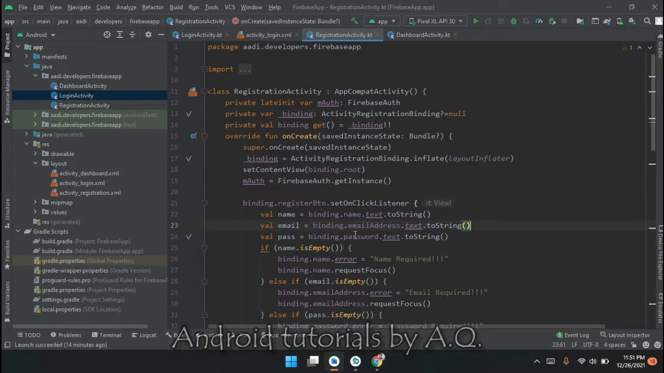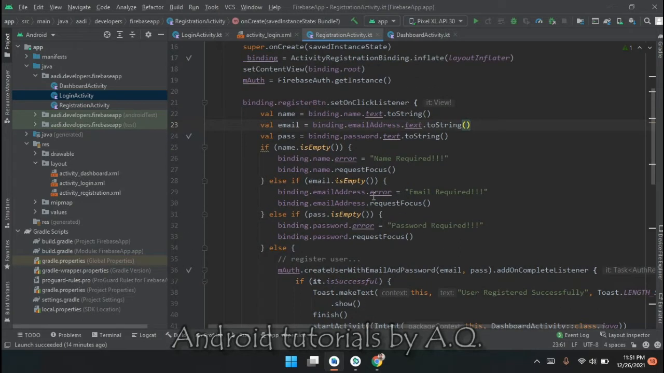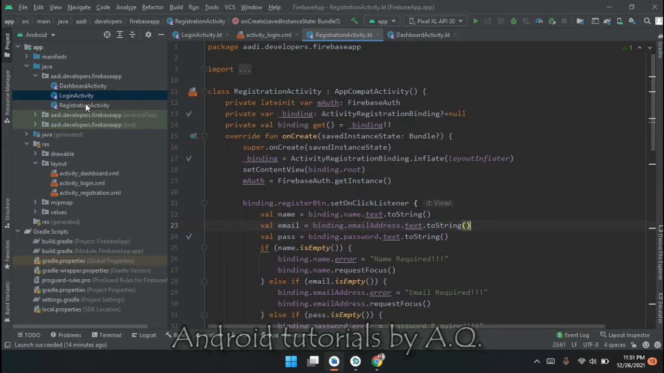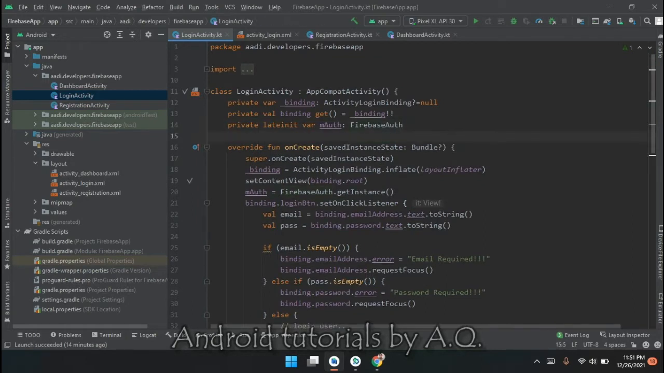And one more thing we will be adding here is, earlier we don't have any progress bar, or you can say any loading dialog that shows the user that the app is processing or something like that. So we will be adding a progress dialog in our activities. So I'll start from this login activity.